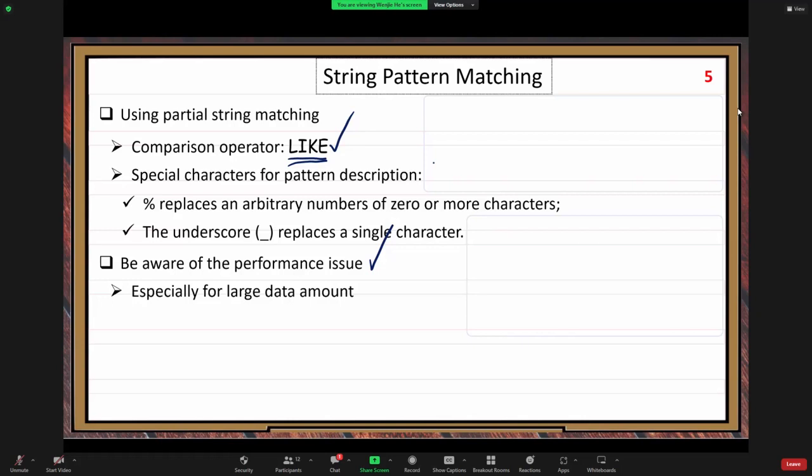Definitely, you cannot use this way to do search engine functionality. A search engine cannot use this kind of search, because that would be too slow. So you need to be aware of the performance and try to use it in a correct way. Otherwise, it is very, very slow.